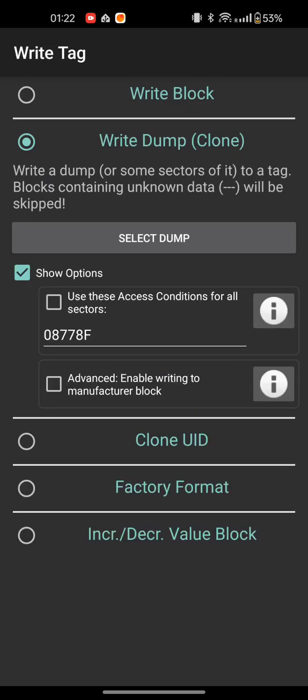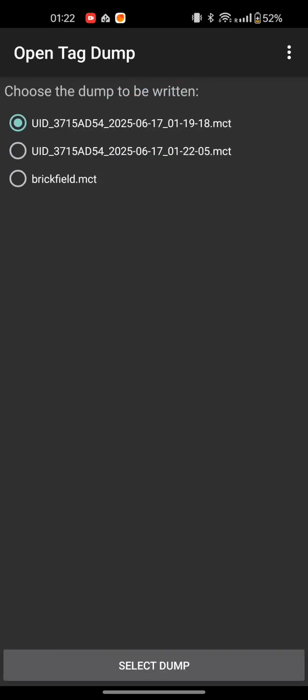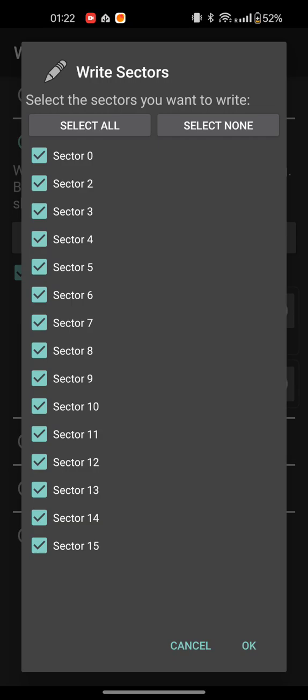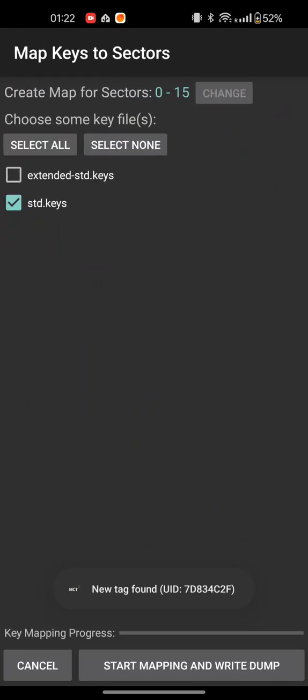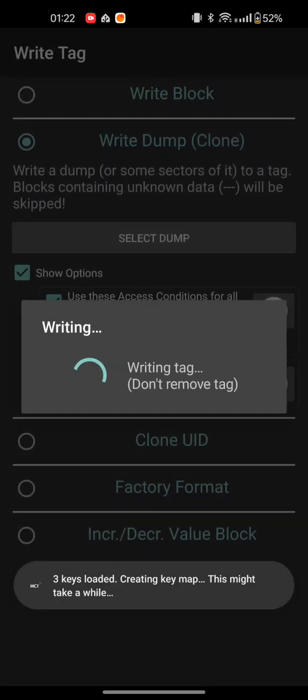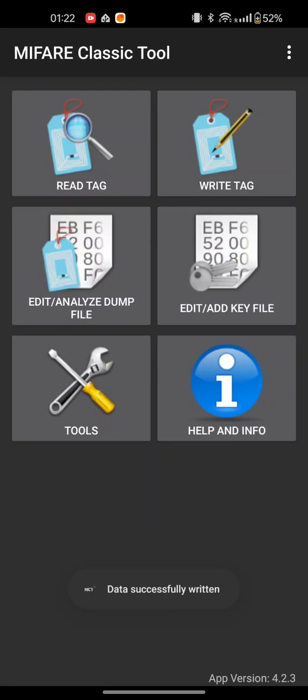And sorry, first you need to check all this, then select the dump, put the new key fob, and write. That's it.